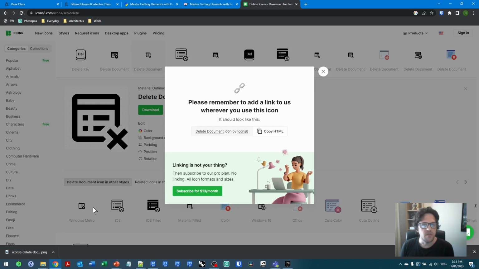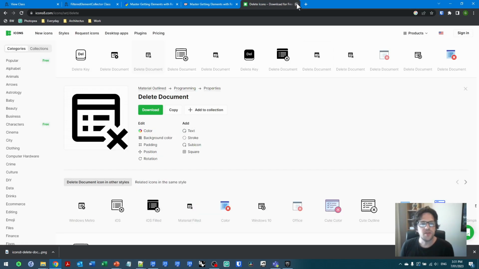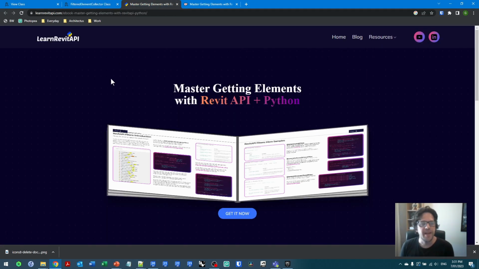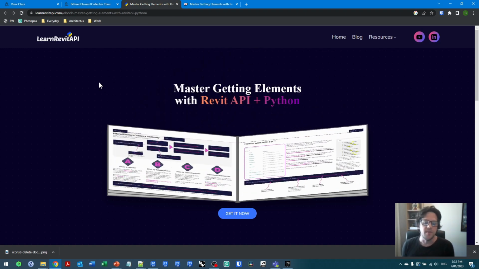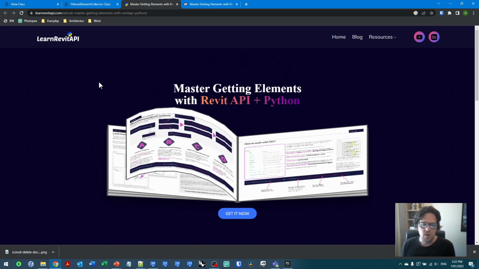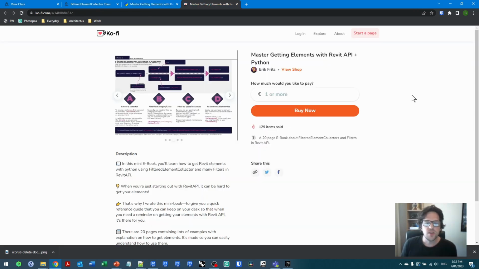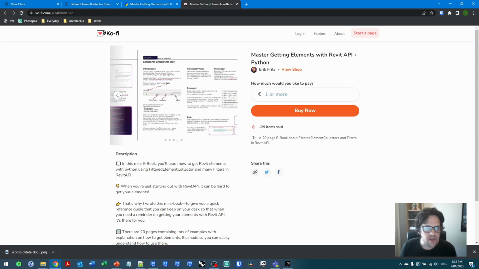If you are looking for a very good one, it's my icon I just downloaded. I do recommend checking out this Learn Revit API website by Eric Fritz, which is currently under development, but there is a great booklet dealing with filtered element collectors. You can donate as little as £1 in order to access this fantastic document. Of course, if you're very good at reading, you can get a few free pages there.